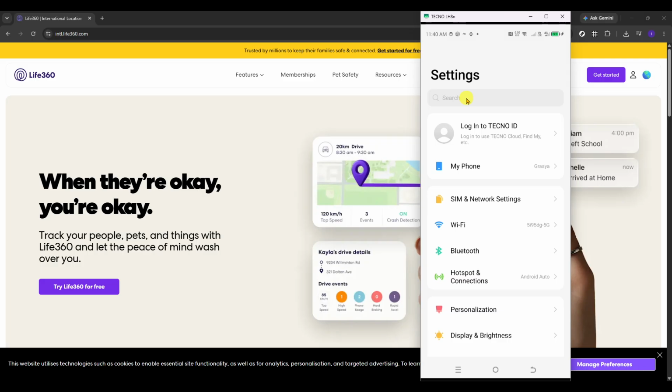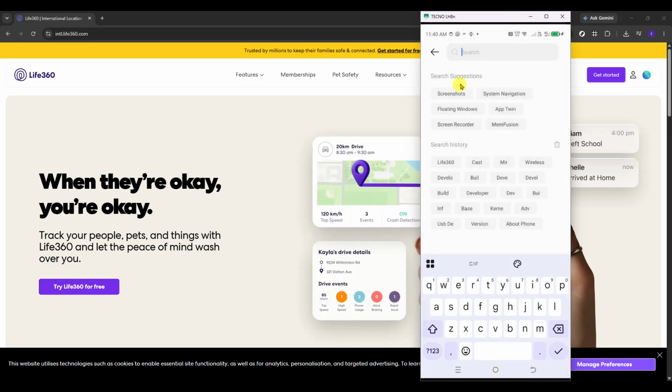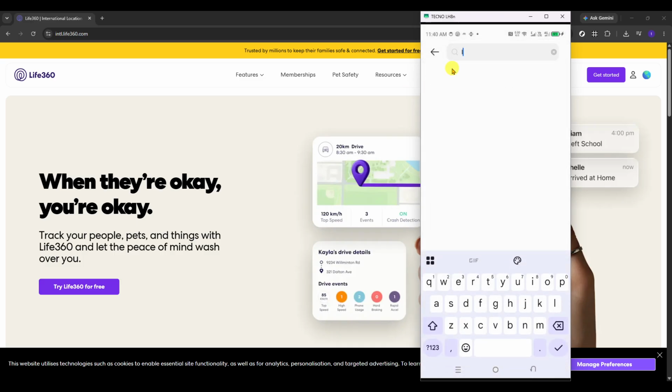Begin by opening the Settings app on your phone. This is where you can manage installed apps and adjust device-level options that affect how they run. Once you're in Settings, look for the search bar at the top of the screen and tap on it. Using the search feature makes it much faster to find the exact app settings you need, especially if your phone has a lot of menus.